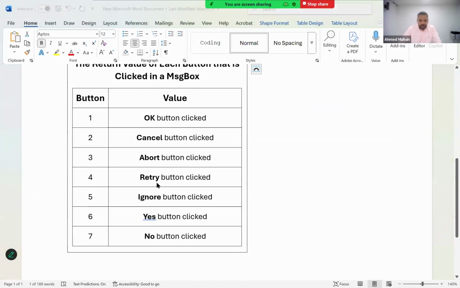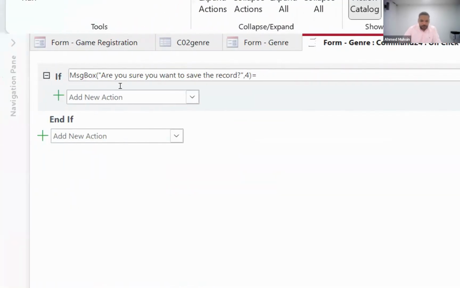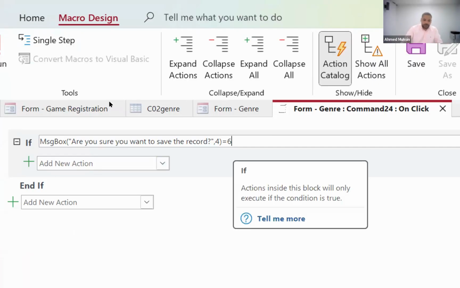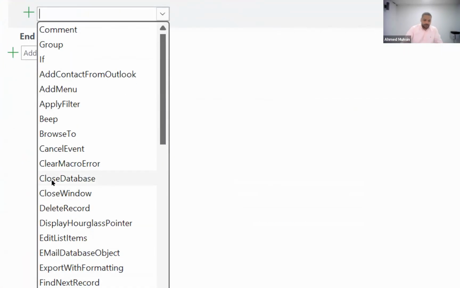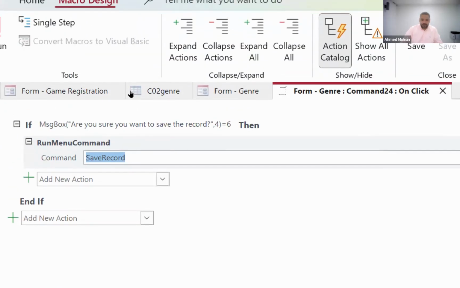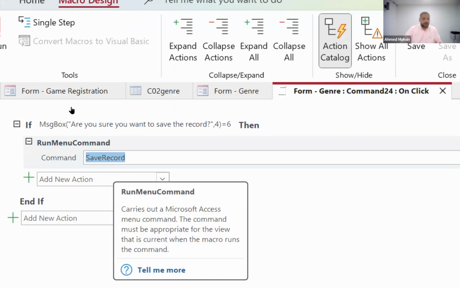Okay. So what do I do over here? If the output of this is equal to 6, which means the user has clicked on yes. User clicking on yes returns an integer value of 6. If it is equal to 6, what do I want to do? I want to save my record. If it is equal to 6, then save your record. Otherwise, what do I want to do? If the user clicks on no, or if the user closes the dialog box, anything else the user does, what do I want to do?